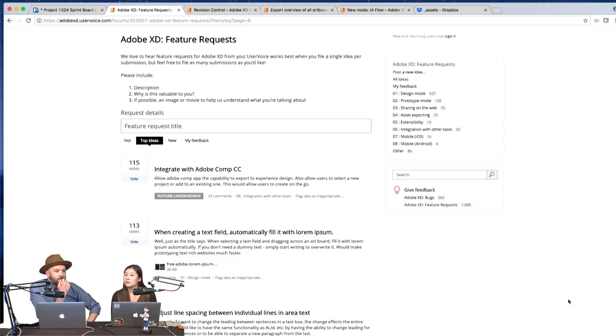So I don't know what you guys think, but Danielle and I were kind of excited to see how this would look in XD. Actually go and prototype what this visual versioning experience would look like inside of XD.